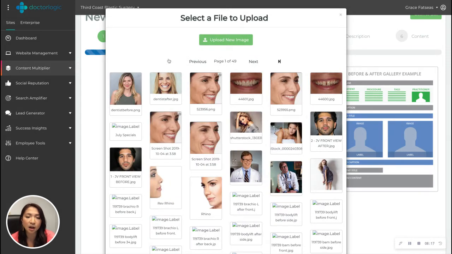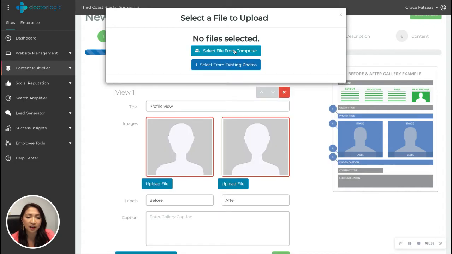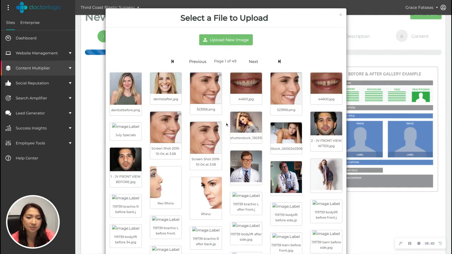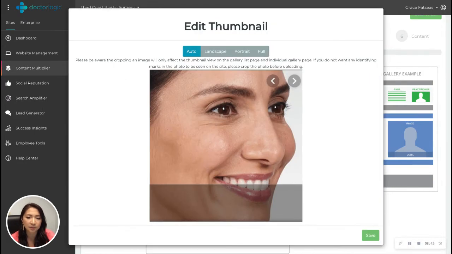So again, this by default will pull up your media library, which we added those photos in at the beginning of this training session. However, let's say you still wanted to upload them one by one. You can do that as well. You can upload new image, select file from computer, and then it'll allow you to choose that single file. But since we already uploaded them all to the media library, we can save some time on upload speed and go ahead and directly select from the media library. Once you select that, of course, you see there's no load time, there's no wait time there.